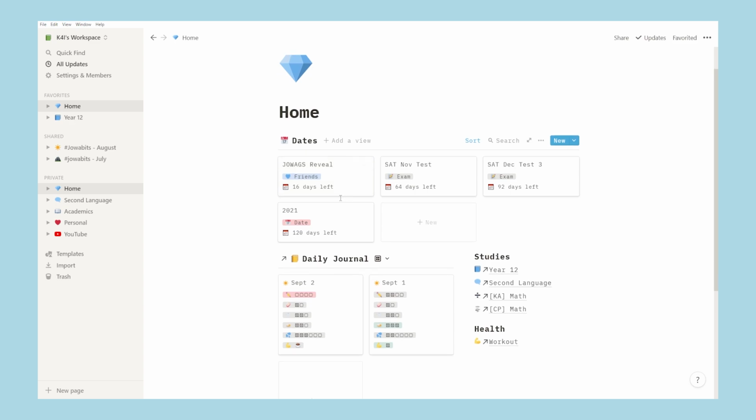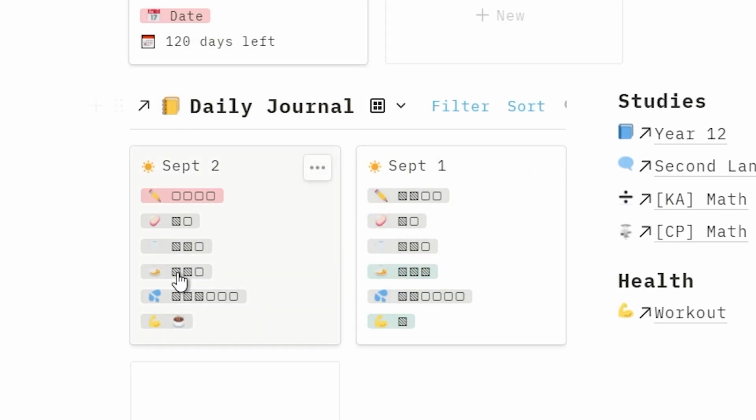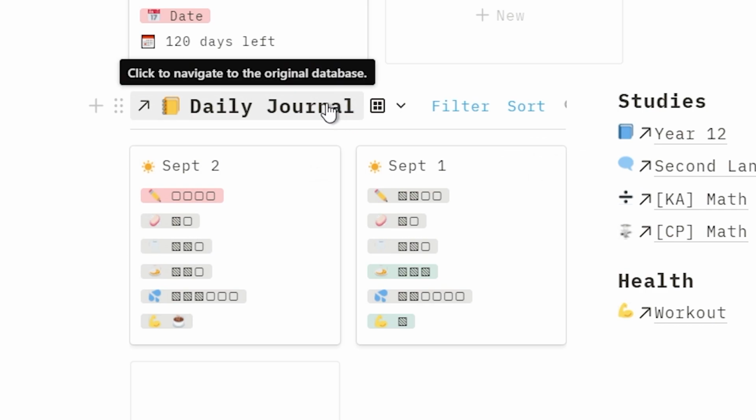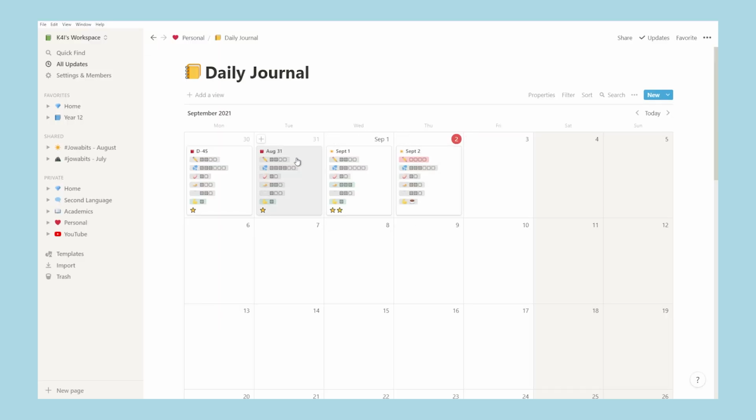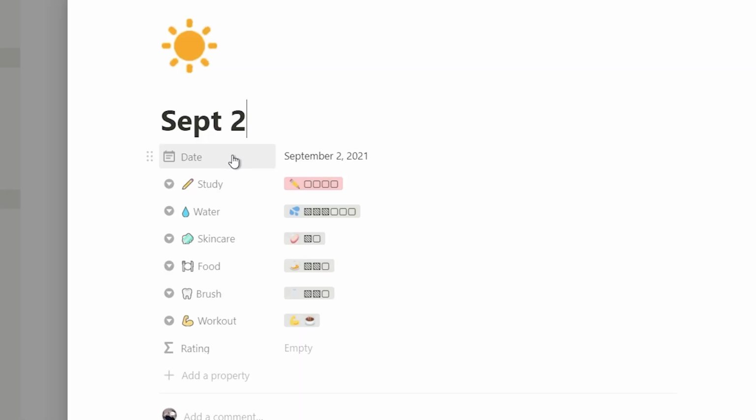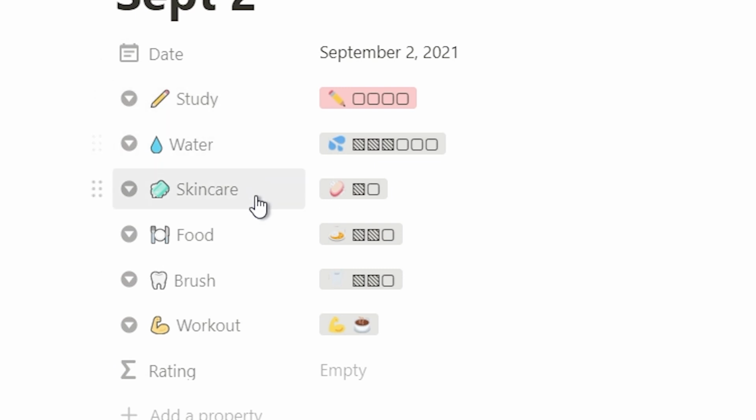Next, on the homepage, we have my daily journal. I can't stress enough how important this was when I made this. This has played a huge role in how I stay productive every day. Basically, this page is where I track all my habits. So currently, I am tracking 6 habits as of this year. So the first habit is studying, water, skincare, food, brushing, and working out.